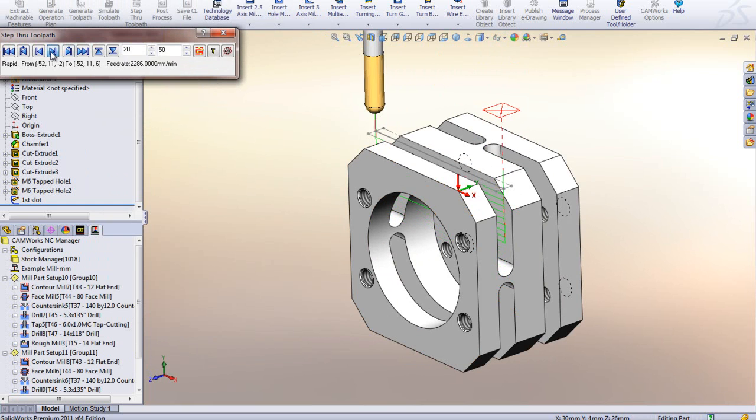If we just step it down, right? Step down, so it's going to zigzag down like that. Okay, so I think this looks pretty good here.